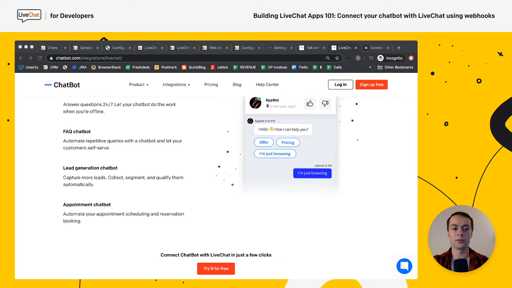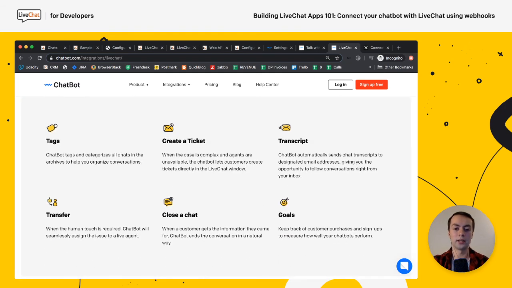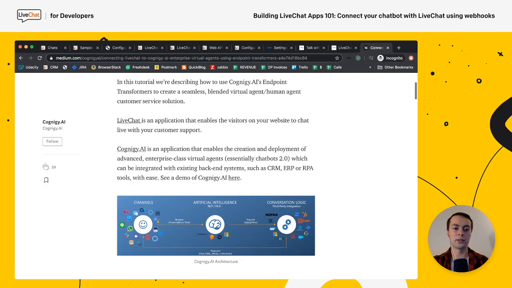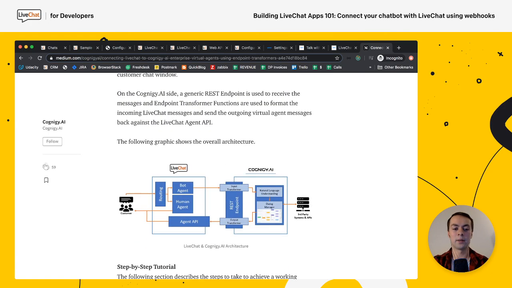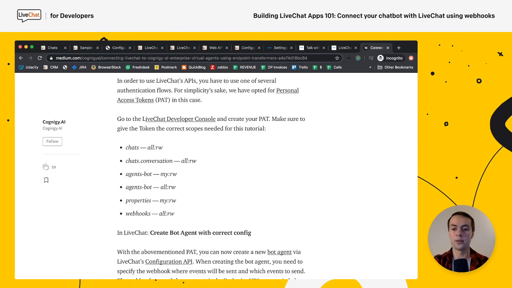The bot also has the option to tag your conversation automatically. As you can see, there are many different functions. Make sure also to check the article created by Cognigy AI about their approach of integrating their AI tool with LiveChat. This one is also in the description. They've created this integration in a kind of different way, but it also works. They're also showing the step-by-step tutorial on how to make that one. So I think you might be interested in that one too.